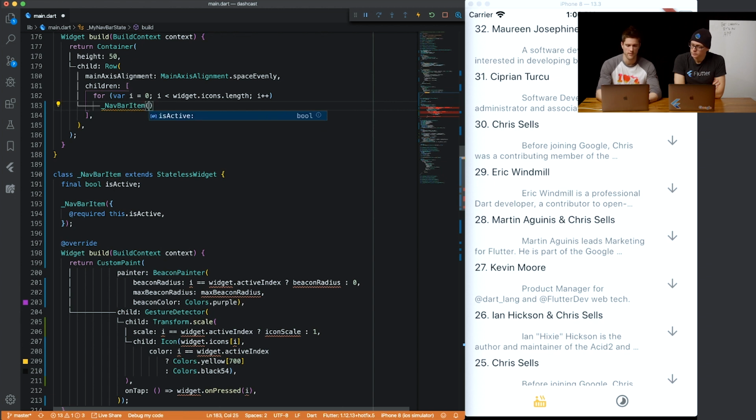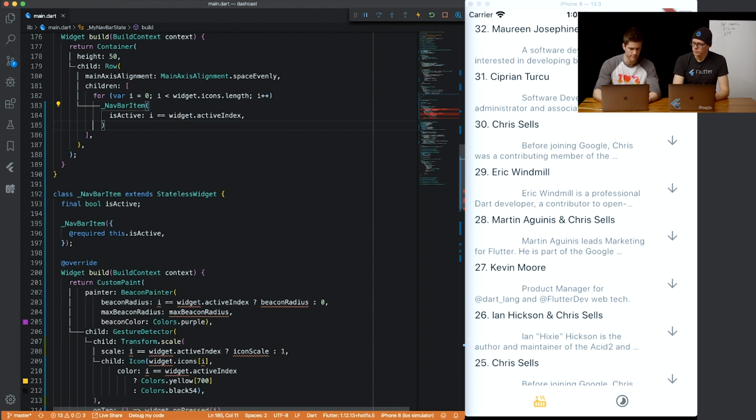Nav-bar item and is active, because it's just not safe to ever assume. I mean, this is perfect. Like is active equals index. And this is going to prevent anyone from accidentally leaving one of their icons off or making a false assumption like, oh, well, in this state, that one's not active. Like, no, tell it it's not active and be certain about it. Okay. Good point. Widget.active index. And we're up and running again.